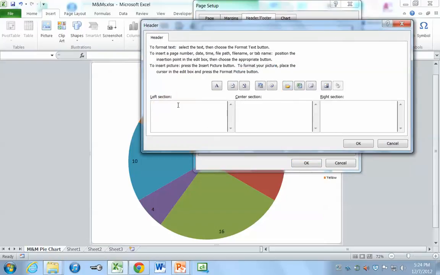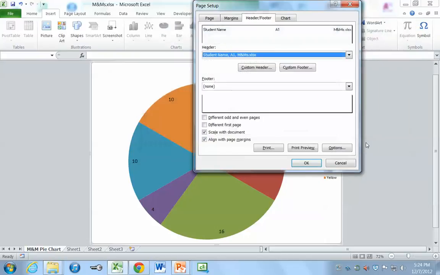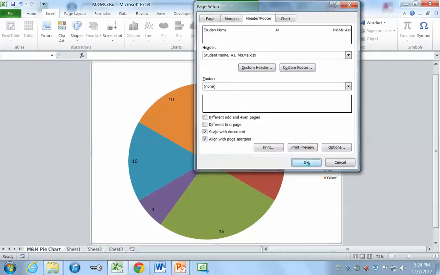That splits our header into 3 sections. In the left, we're going to key in our name. In the center, we're going to put our class period. And at the right, we want the file name. Now we do have a button here that is Insert File Name. We just don't have the text that goes with it. It's just the icon itself. We'll click on that, and it will add the file name for us. Then we can click on OK. And then go ahead and click on OK again.